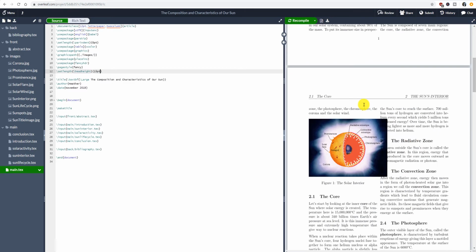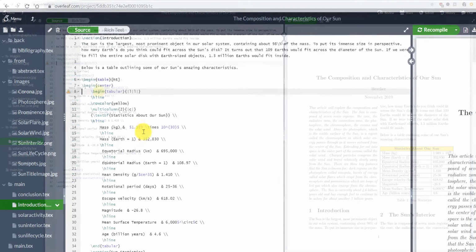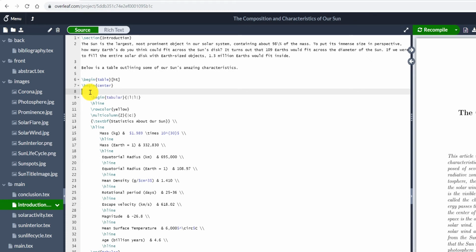Okay, so now let's go and adjust the size of this table. So let's go to the introduction. And one way to do this is before this tabular environment is to use the command \small. So this is just a faster way to do it. You could also try to adjust the size of the columns and the font and things like that, but let's try this first.